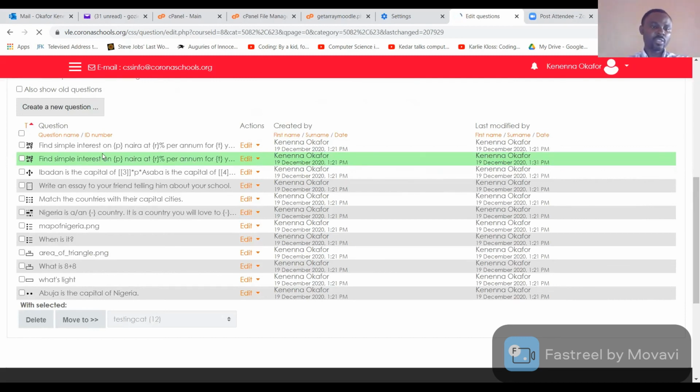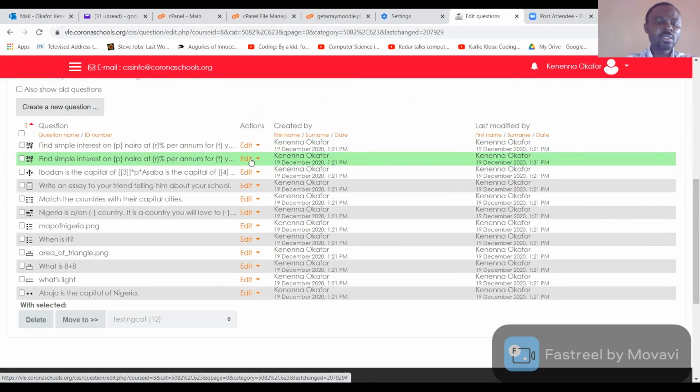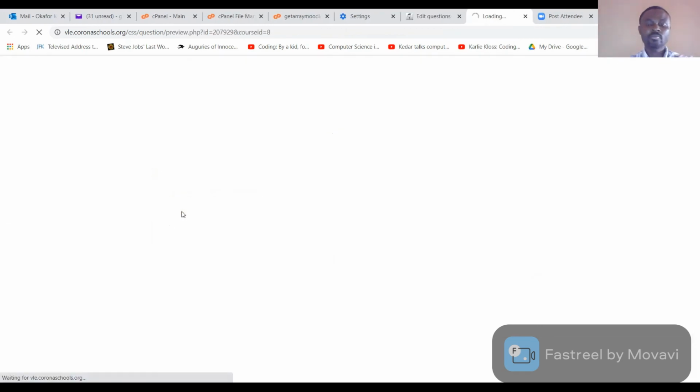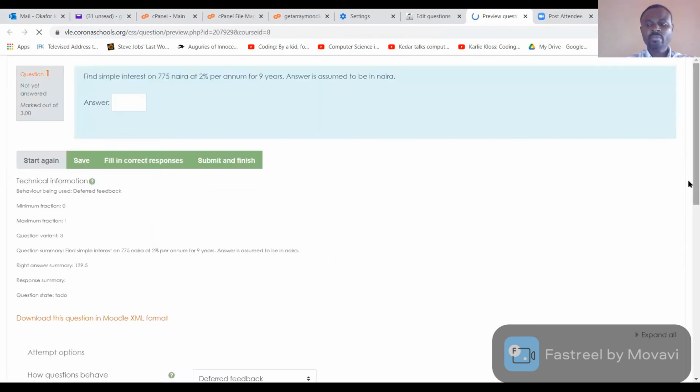You can see the question that we just edited has a green background. So the page has successfully loaded. Click on preview. And so you have it here. So we see that for calculated simple, we don't actually need to give a static value for the variable. Just provide a range of values. That's why we had to do the editing on Moodle. You remember we picked from 200 to 1000 for the principal.